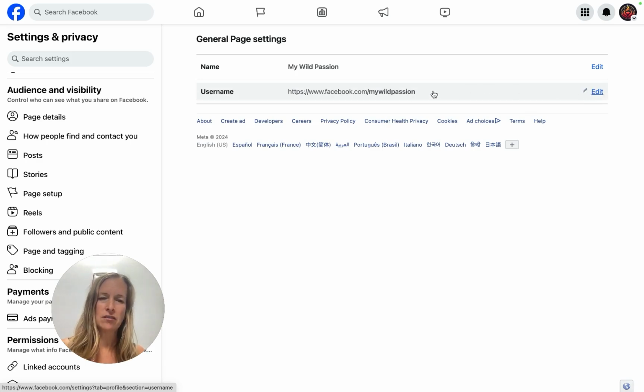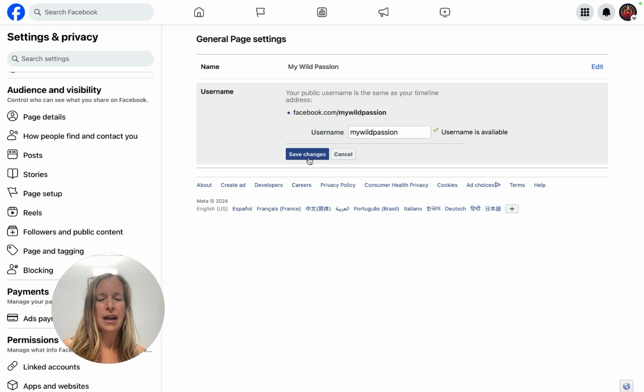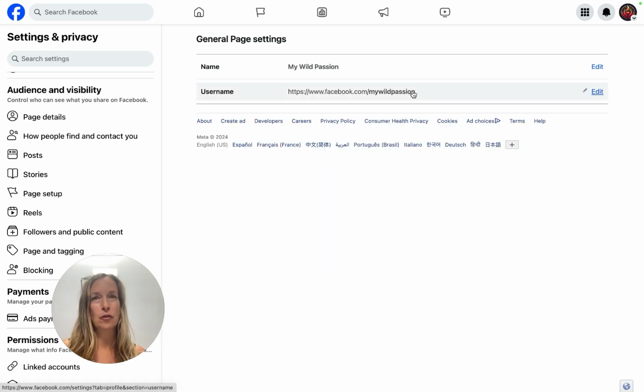So if you want to change that and you see a bunch of letters and numbers, click the edit button and you can type in the preferred URL page name that you have. Sometimes they're taken by other brands.